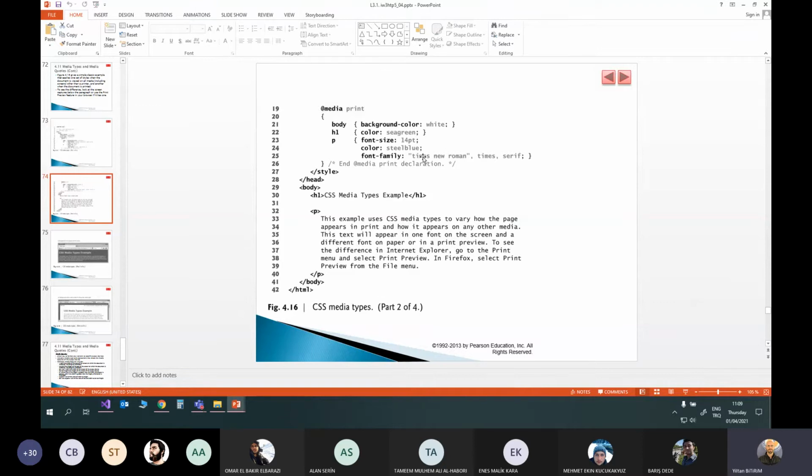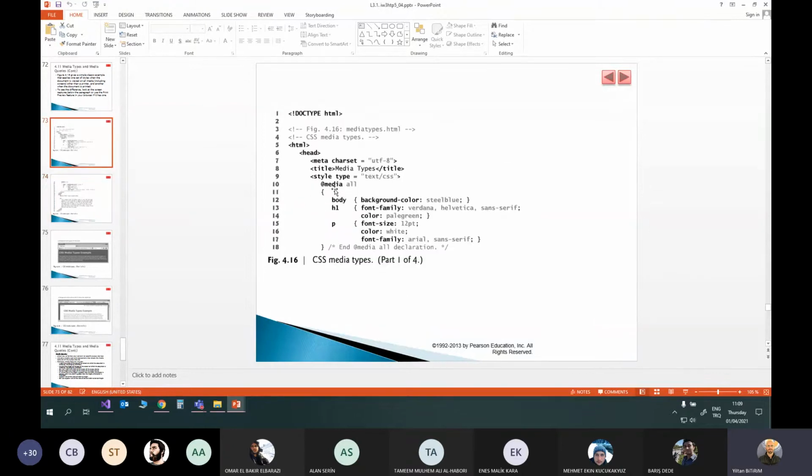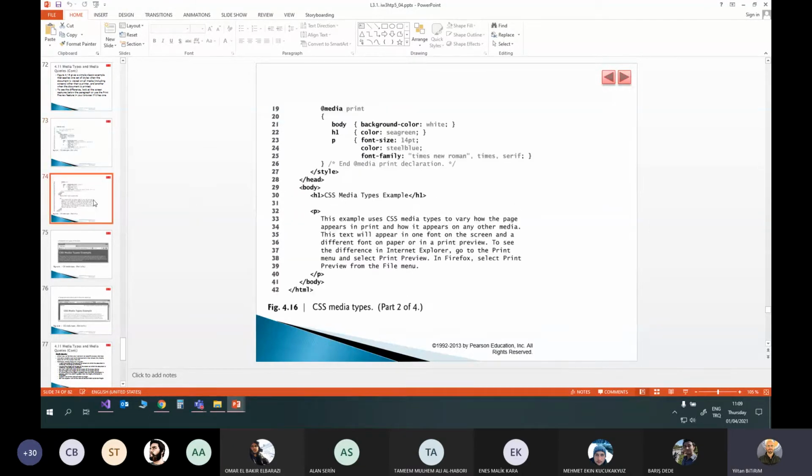And you can do this for speech, you can do this for braille, you can do this for handheld. Here I just did it for print. You can use media to create different settings for your page. This is media all for all options, and this is media print for the print option.